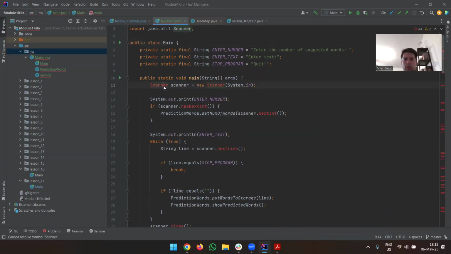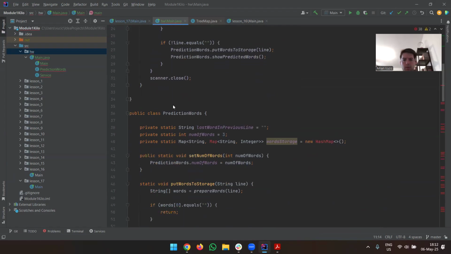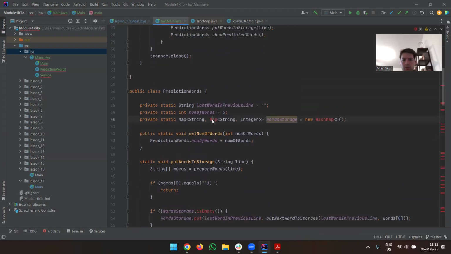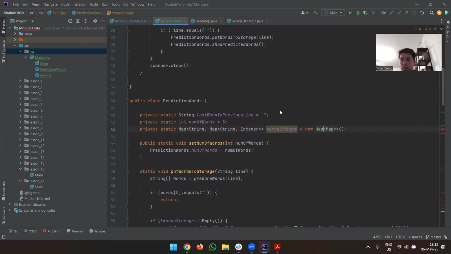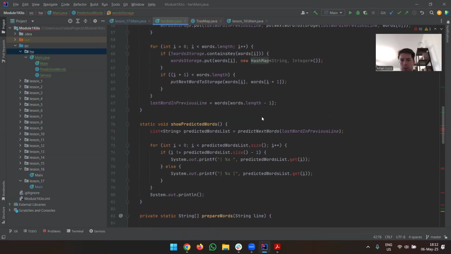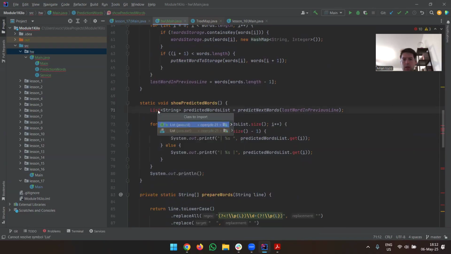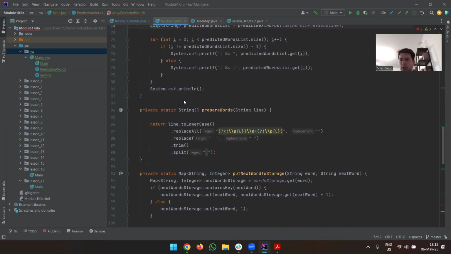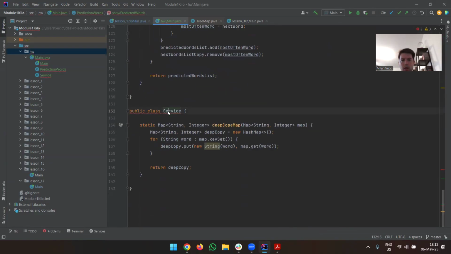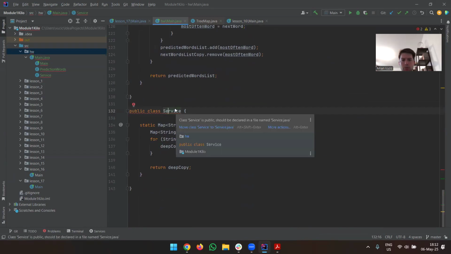We're going to need to include a bunch of stuff, and prediction words, map, we're going to need the map, we need the hash map. Alt enter is the shortcut if you're wondering. A list also, alt enter, then hit enter a couple of times. And here, public class service should be declared.